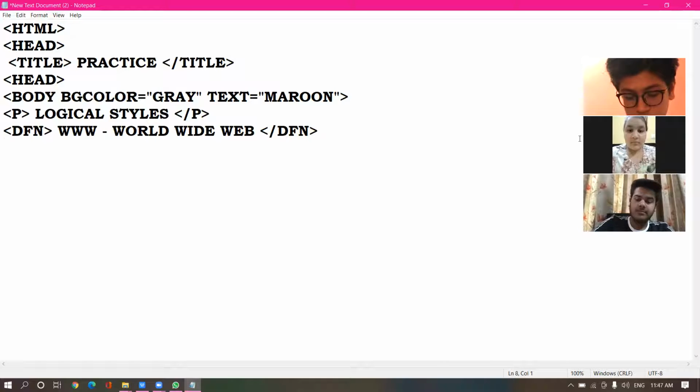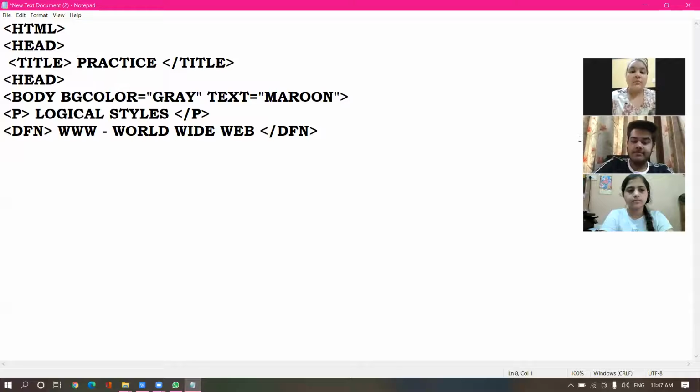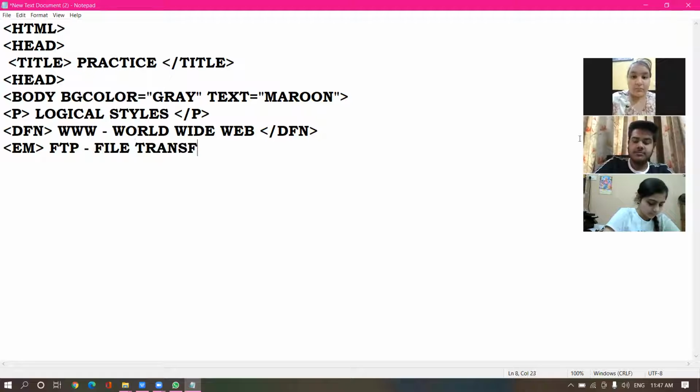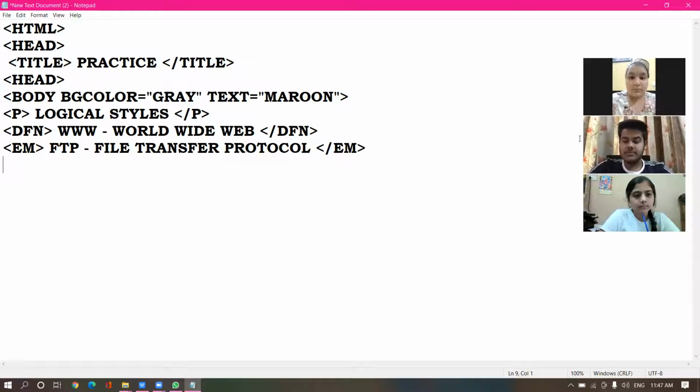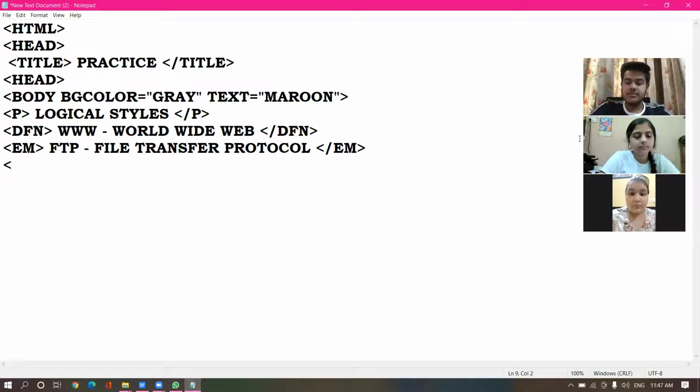Okay. The next is EM tag. When you want to emphasize some term, आपने किसी term पे focus करना है, you want to emphasize. For example, if I'm writing same FTP, it's file transfer protocol. Clear? Define tag, emphasis tag.